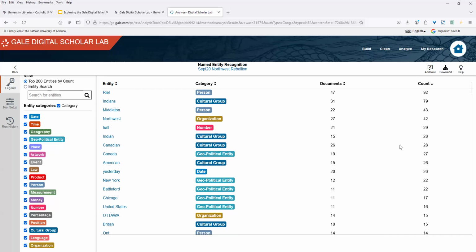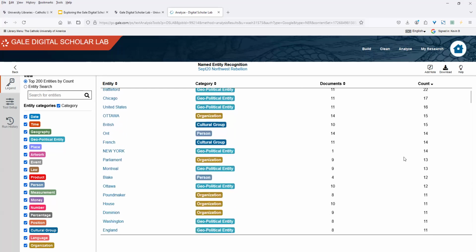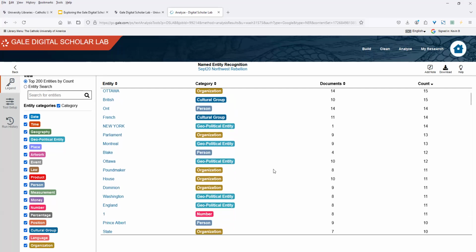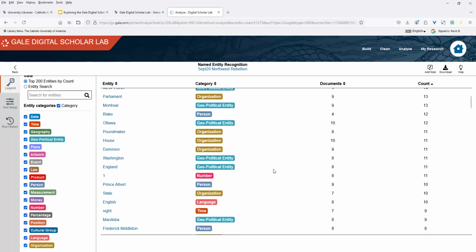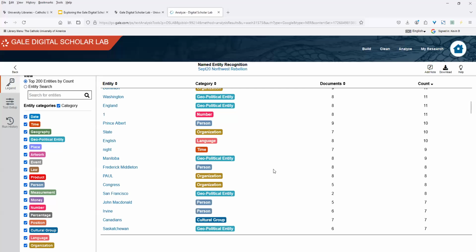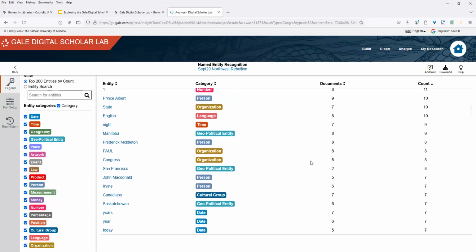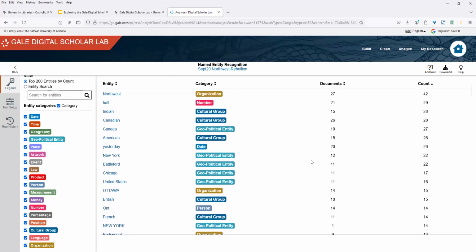Let me see if I can demonstrate this. In Washington up here. Yeah, okay. So it's possible that a name can be a person, but also a geopolitical entity or something like that. So cultural group Canadians listed here. So those are different ways that you can examine how the words in here pop out.